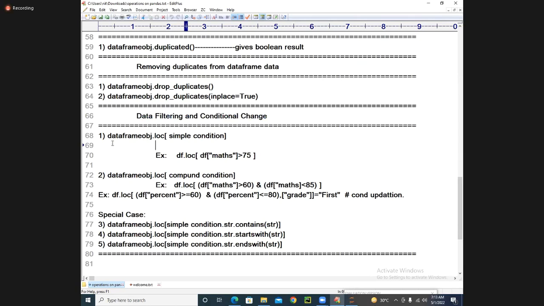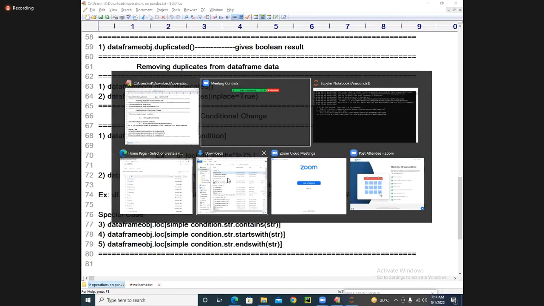Here I have one small thing: data frame object dot loc. loc will locate the data, and on the data we apply the operators, which you are already aware of. At the same time, students, I took a CSV file also, which you are already aware of.